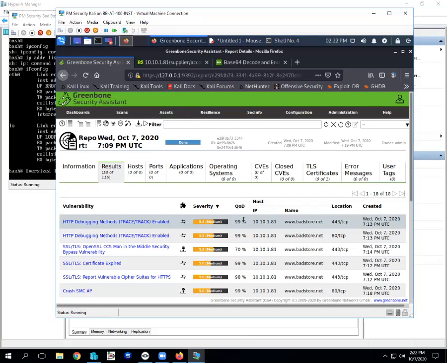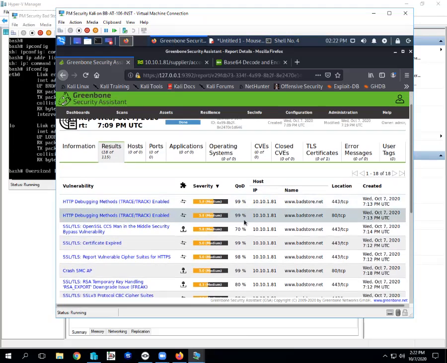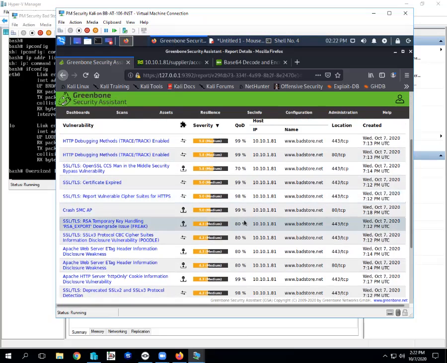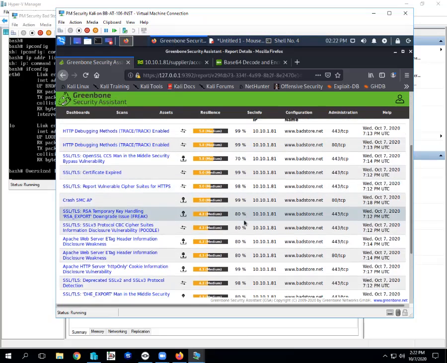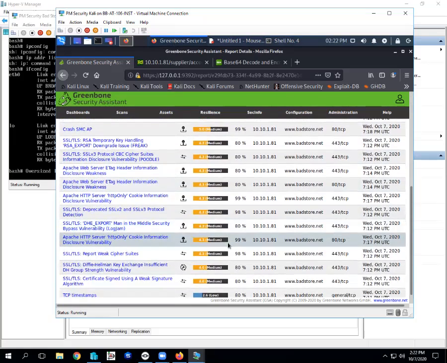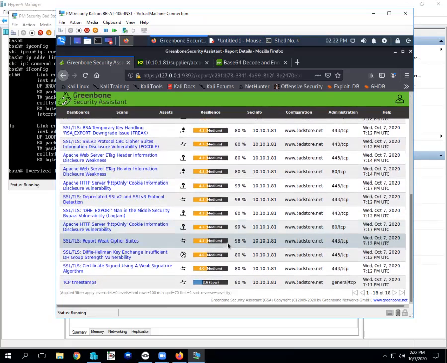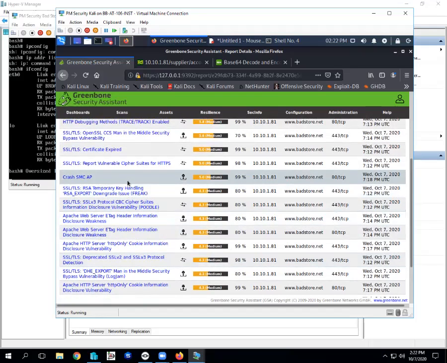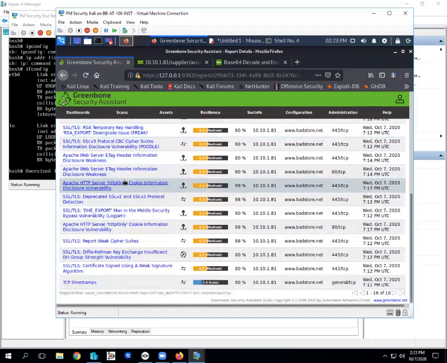Okay, so there, mine loaded up. And I had one extra thing in here. Man-in-the-middle attacks. Weak cookie information. I think this crash SMC API is the only thing that's new. I don't remember seeing that in my other one.